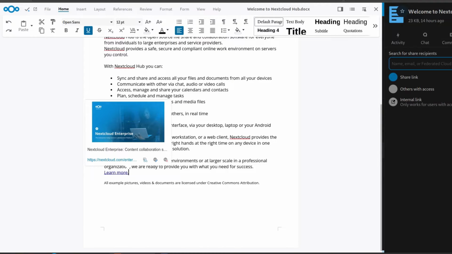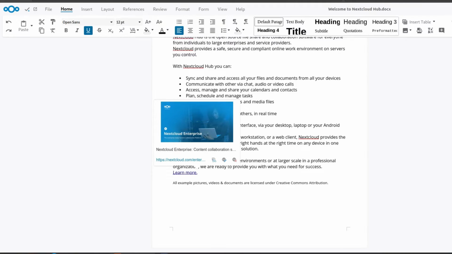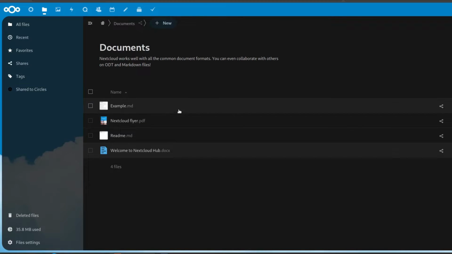Here's the share instance. You can share the link internally, externally, or whatever else. We can chat about it. We can put it to ActivityPub or things like that. So this is really where NextCloud starts to shine. This used to be very difficult to set up, but now it's a click of a button.